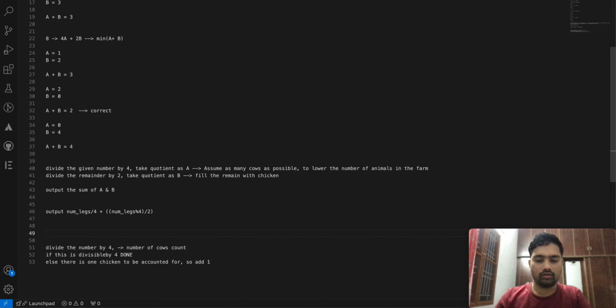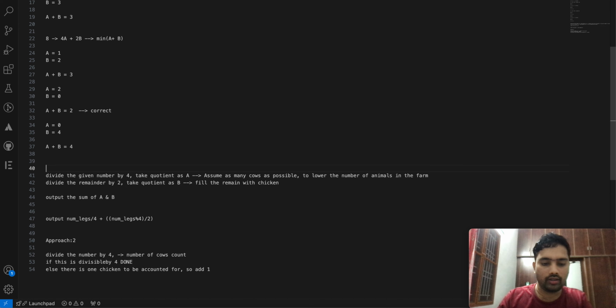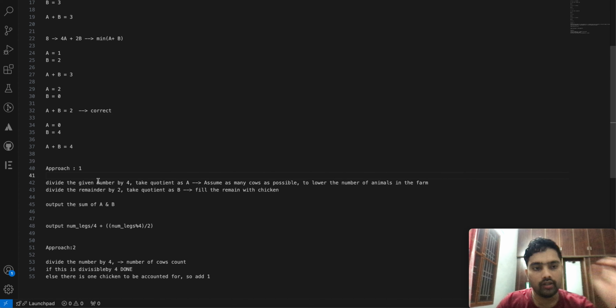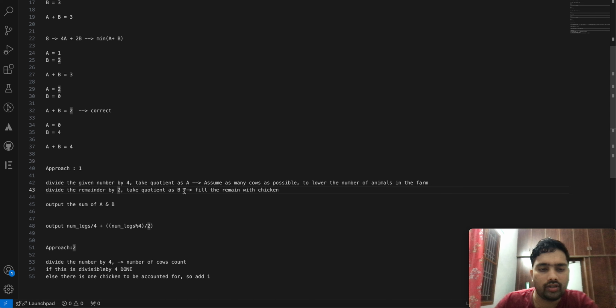Let me just write it down. This is approach 2. I'll come to that later. So here, what are we doing? We are dividing the given number by 4. This gives the maximum number of cows that are possible, right? The quotient gives the number of cows. Then whatever is remaining, the remainder, we divide by 2 and take the quotient. This is the number of chicken that are present, right?